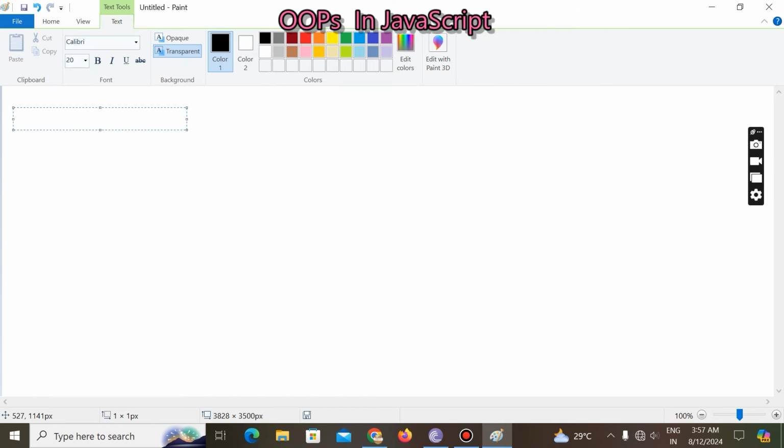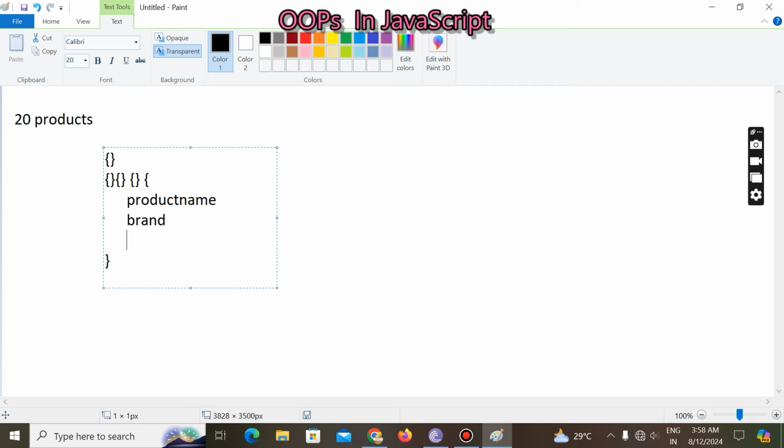If suppose I want to create 20 products, what this concept is telling you is to create an object individually for each product. Inside this object, you need to add your product details like product name, brand, or something like price, like this.